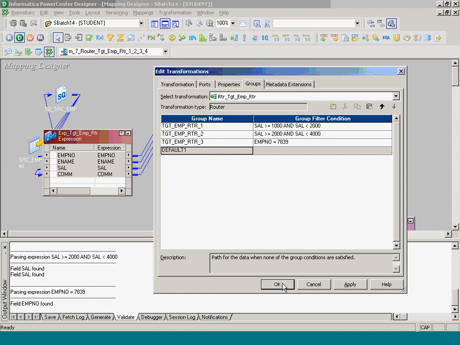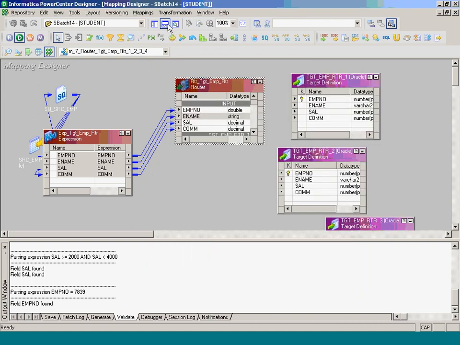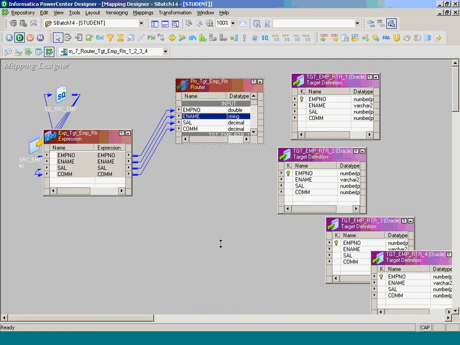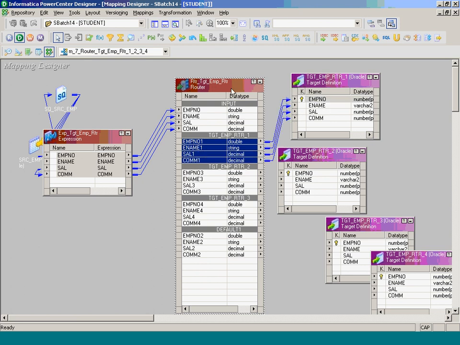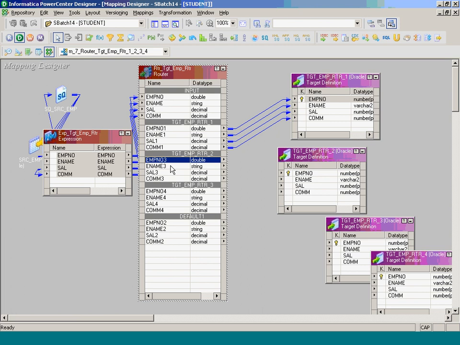Now observe it. You expand this. So the input group, and these three are user-defined group conditions. Whenever you create user-defined group conditions, that is filter conditions, it will create a default group. So this stream I'll take into the first target table, this stream into the second target table, and this stream into the third target table.